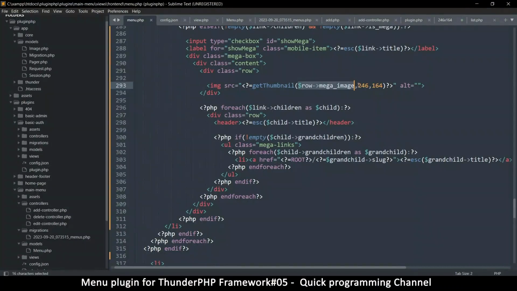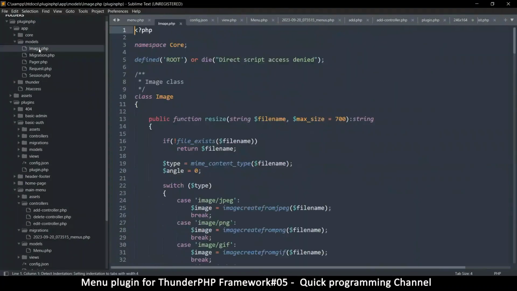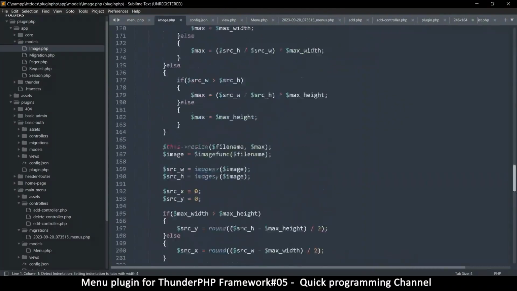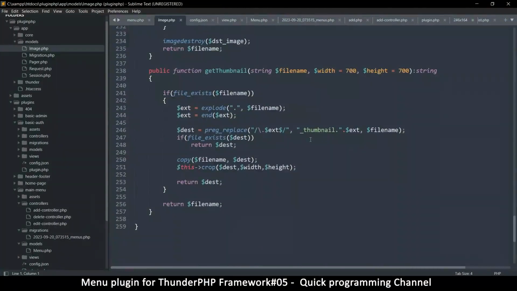Now with thumbnails, we should figure out something to check if the resolution is the same. What I mean here is, if I go to image here, it's always good to think ahead of time. We always check if file exists, right? If file exists, file name. Okay, that's good. Then if file exists, we return the destination.